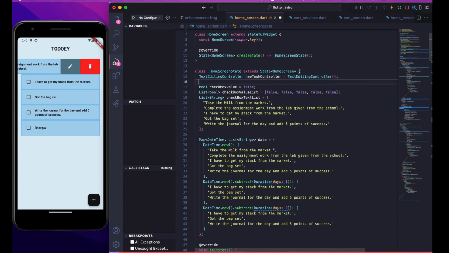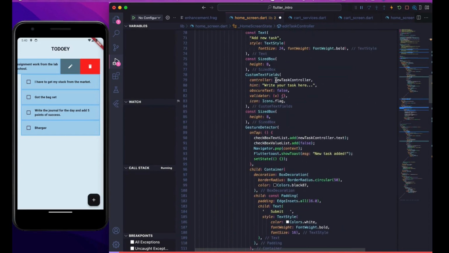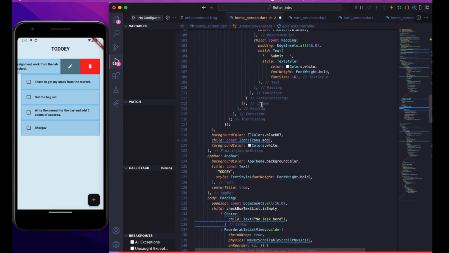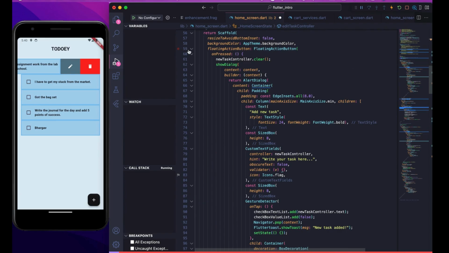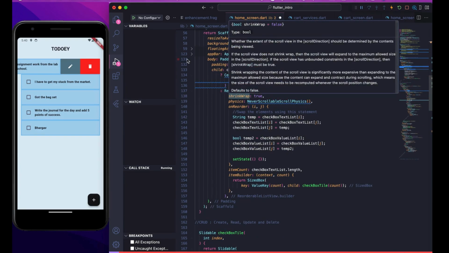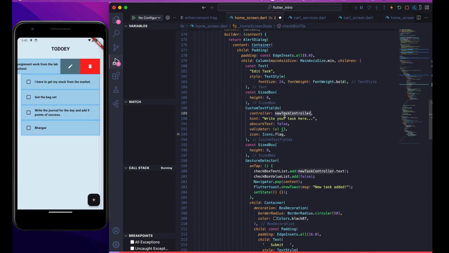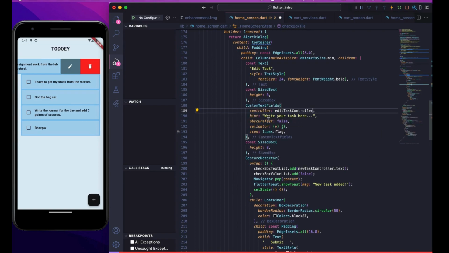Okay, so let's create another one. Edit task controller, right? That's the popular name, and that's what we are going to use in our other thing. Let's close this down so we will not get confused. We're just focusing on this part, not even this part. We are just focusing on this, and for the task, we are using the new controller, and we are creating "write your task here".